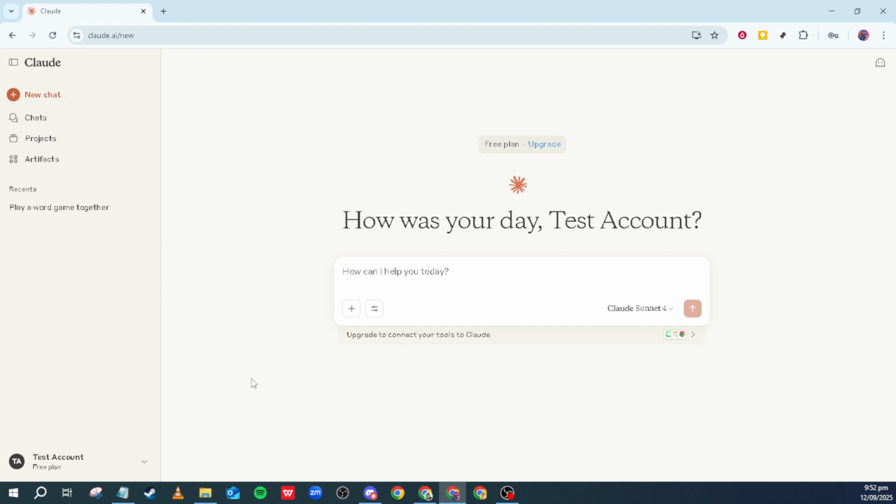You'll want to open your preferred web browser and navigate to the Claude AI website. Once you're there, make sure you enter your login credentials, which will take you to your main dashboard. If you run into any issues logging in, double-check your email and password to ensure they're correct. If you ever forget your password, there's always an option to reset it using your email.